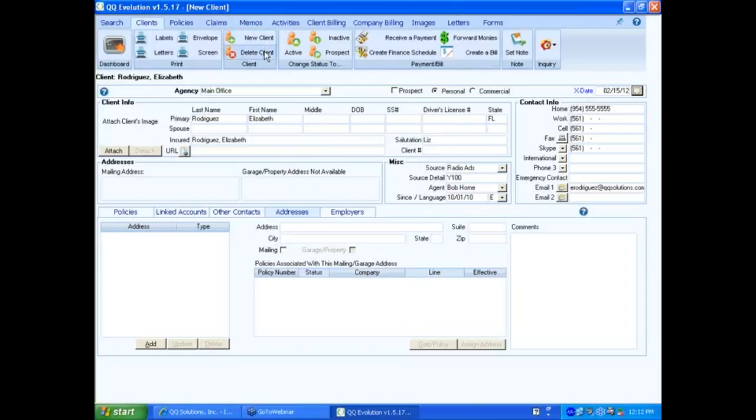Now, delete is permanent, so by deleting a client, if you have that permission level set for you, that would mean that you're deleting them completely from the database. It's not just putting them as an inactive client or anything.